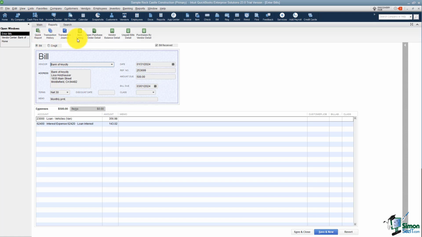Back under reports, there's some reports you can run. You'll see a lot of them related to vendors. Here's an item listing. If you wanted to look at any open purchase orders, you could. Vendor balance detail report. There's unpaid bills and purchases by vendor. The last option is a search, which is a newer feature in the 2023 version. And this allows you to search through this bill if you're looking for something in particular. Notice you can search up or down by using these arrows or type something in this field and then hit search.